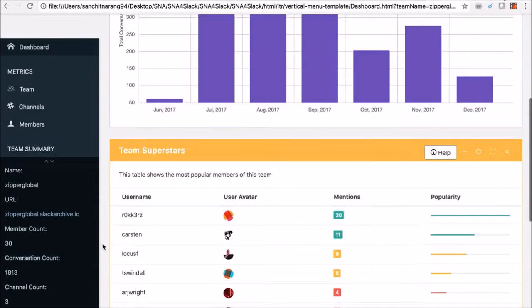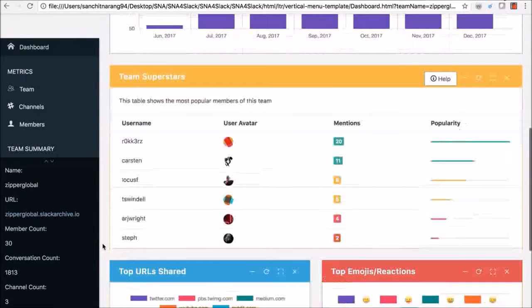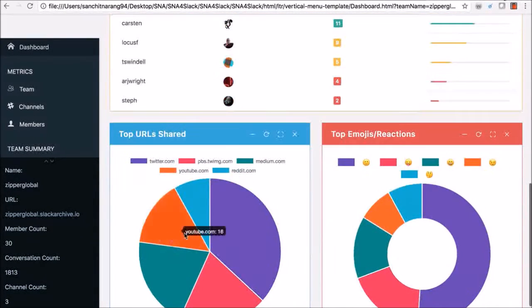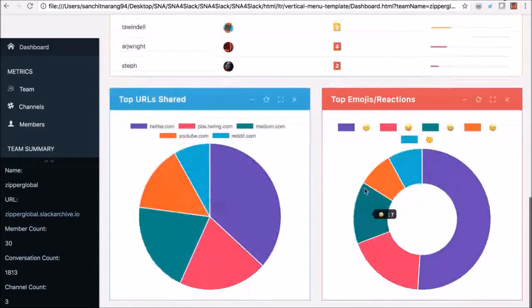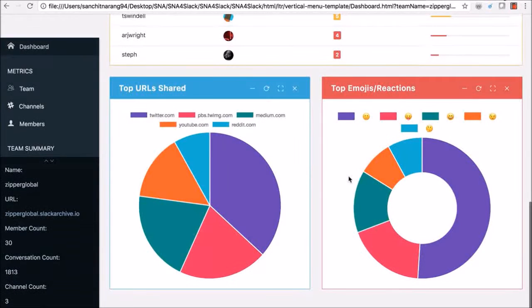The next component is the team superstar, which shows the superstars for this team, based on the number of times a user is mentioned by another user using the @ symbol and hence generating popularity. The next graph shows a percentage distribution of the different web URLs that are shared within the team. Towards the right, you can see the top emojis and reactions graph that shows the percentage distribution of the different emojis shared within the team.